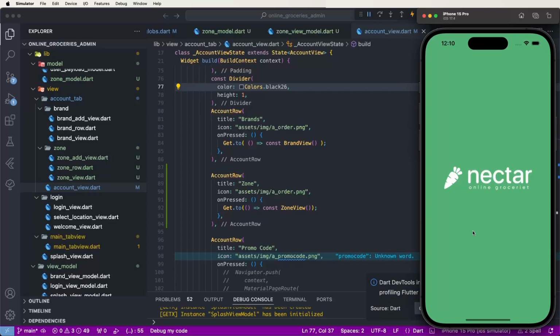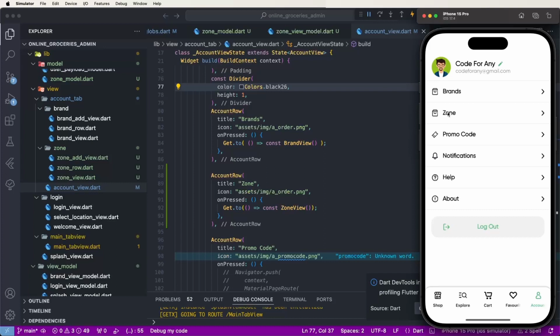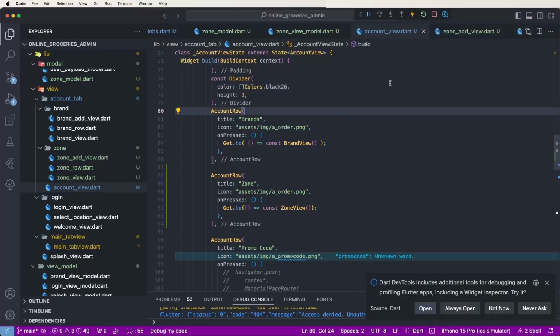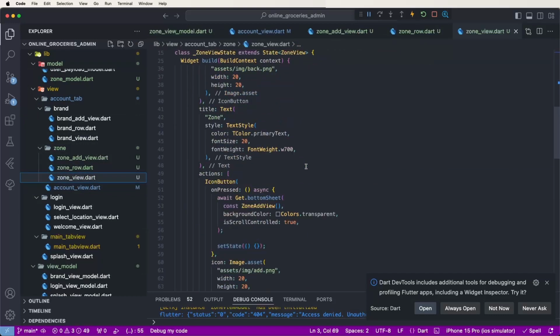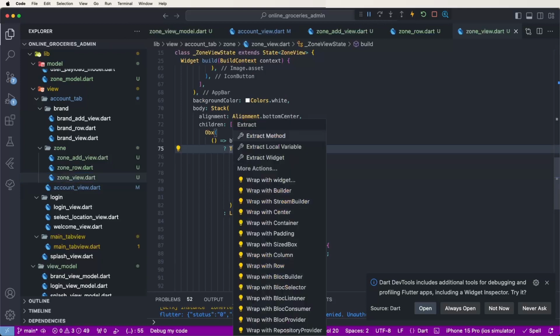Now the app is running, and now we need to select the account tabs and select here the zones. Now we need to click, and we get the zone empty. We need to show the UI like this. First of all we need to fix this issue. Now need to go inside the zone view, and now need to fix this here, set the center.